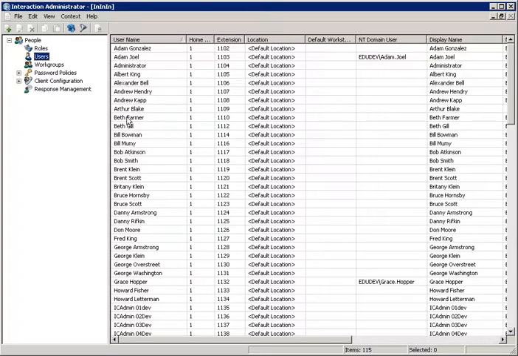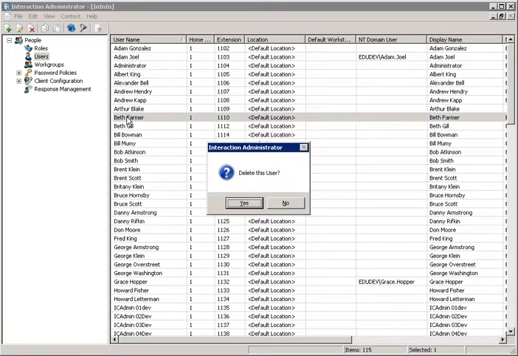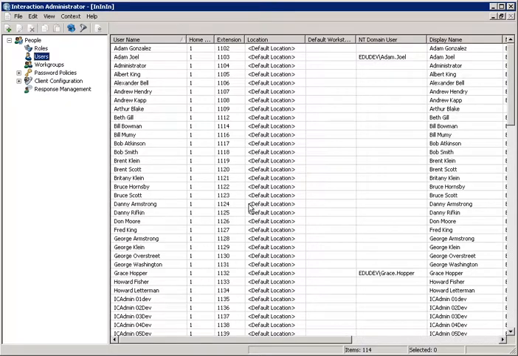You can also just use the Delete key on your keyboard. Select the user with a single left click, then press the Delete key on your keyboard. Again, you'll be asked to confirm it, and you can just click Yes.